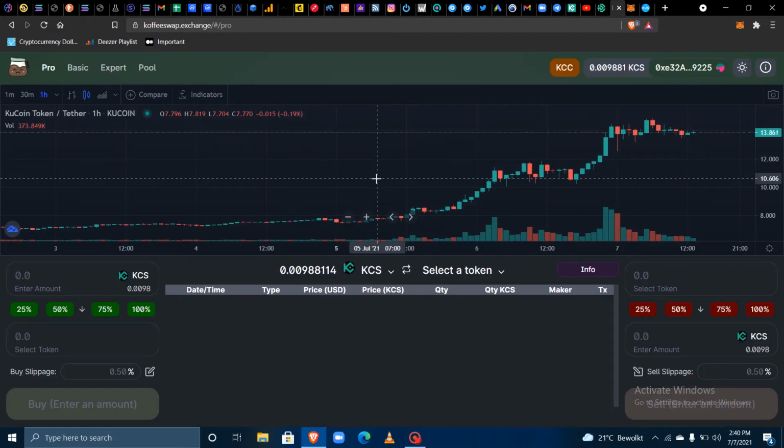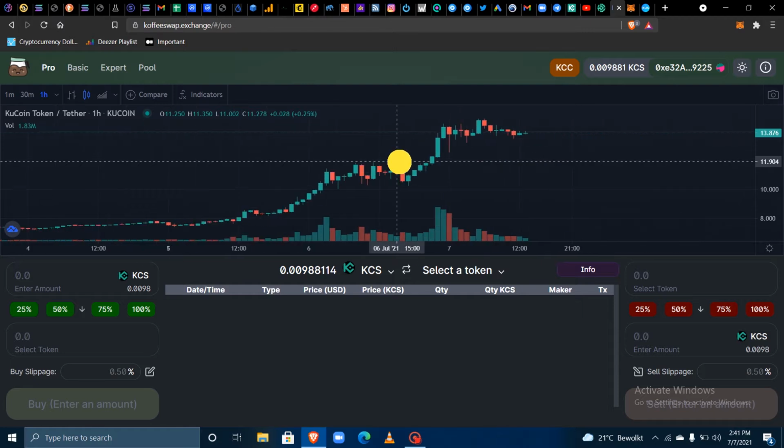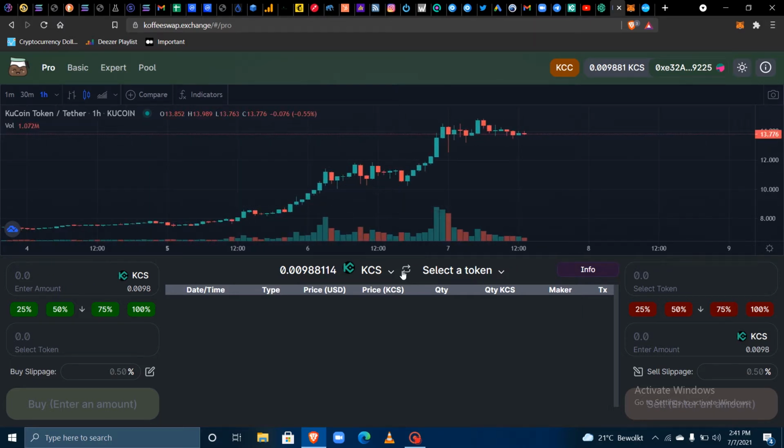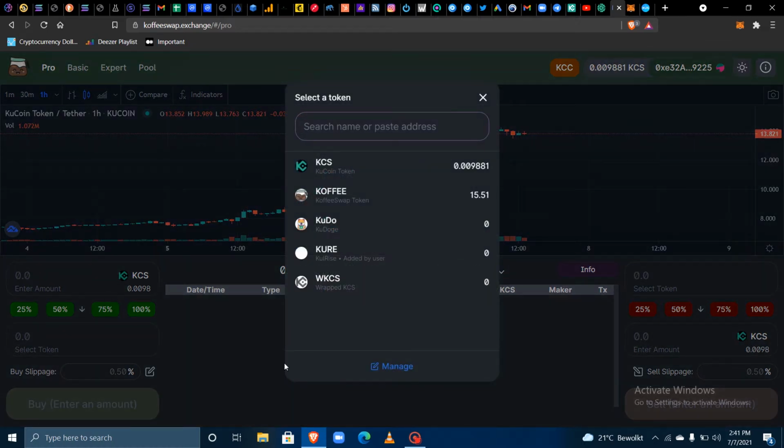So you head over to KoffeeSwap, and now in KoffeeSwap there are three major sections. There's a pro section. Now the benefit of the pro section is you can see charts. So if you'd like to select a token, you will just come over here, click on select token, and look for the token you would like to interact with.